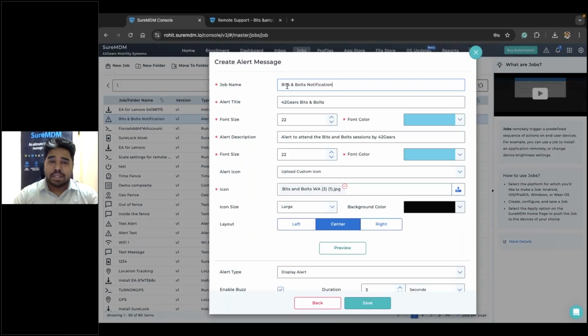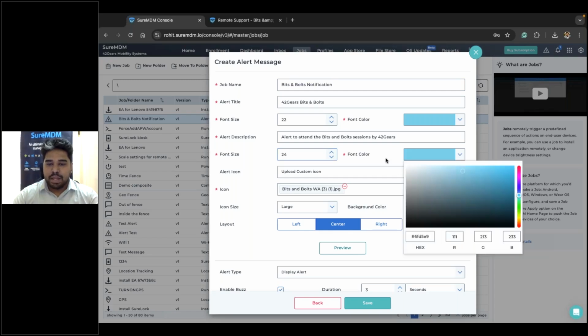I've named the job as Bits and Bolts notification. The alert title is 42Gears Bits and Bolts. The font size I can change. The font color I can change. The font size I've kept at 22 here. I can make it 24. And also I can choose the color for this specific font.